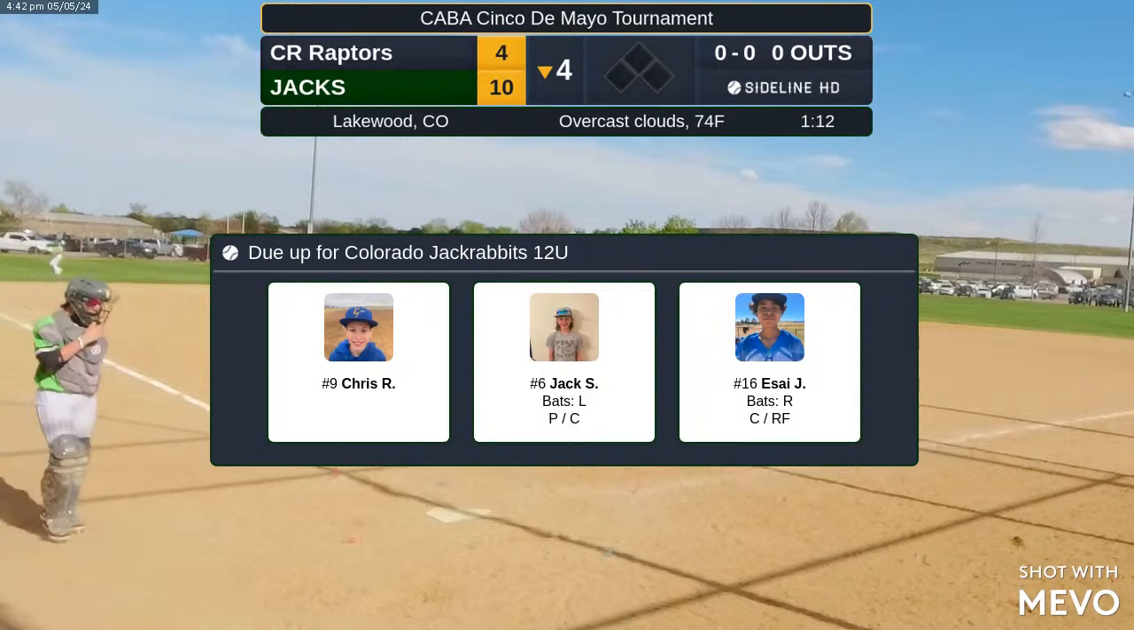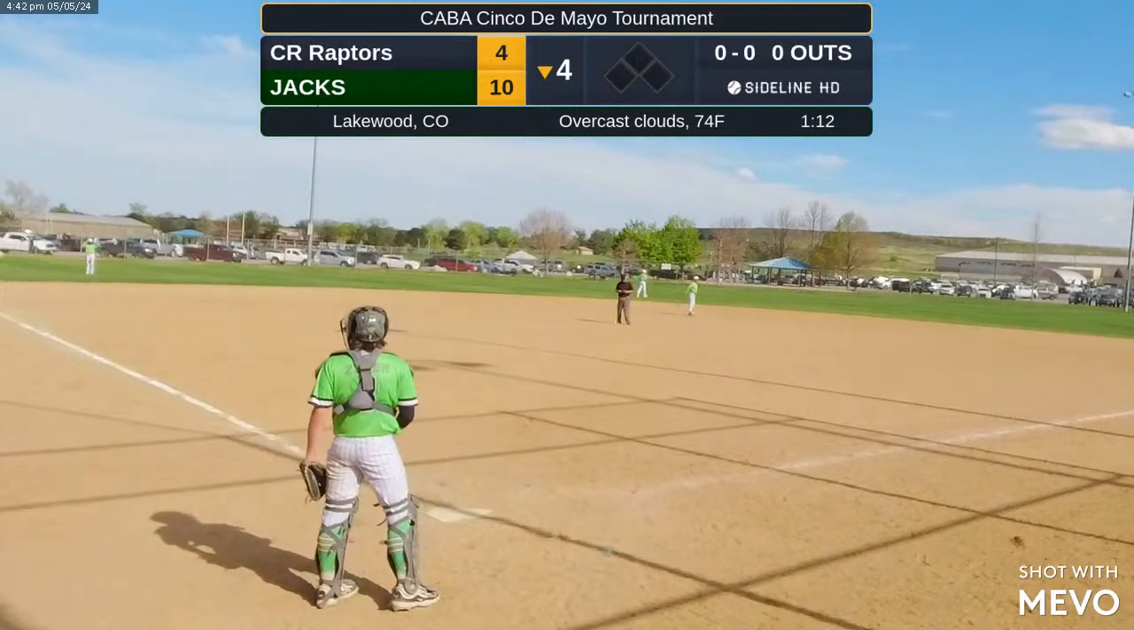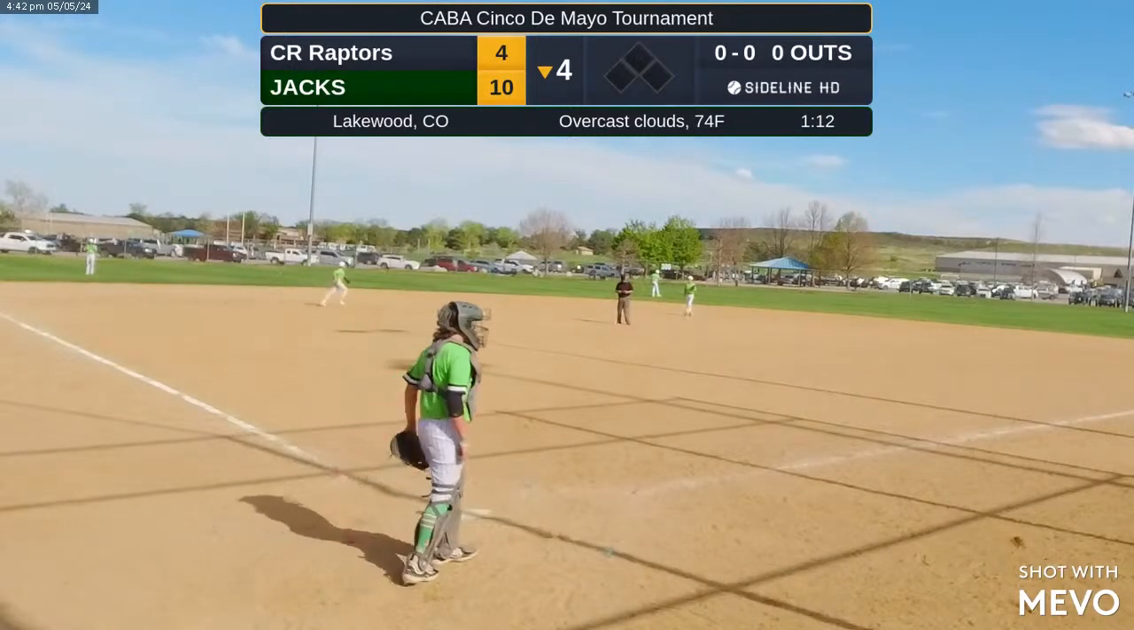And we'll worry about this game before us at 10-4 in the bottom of the 4th. If the Jackrabbits were to score 4, that would end the game.